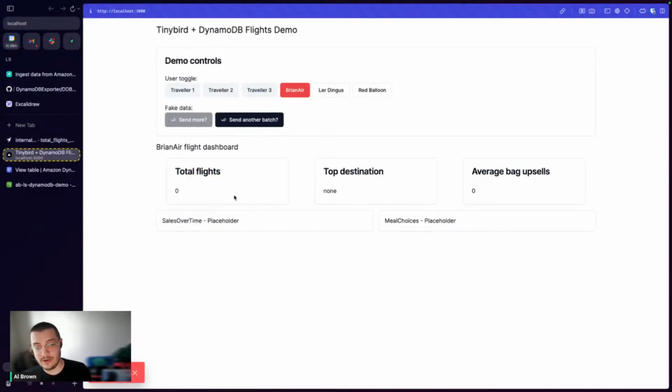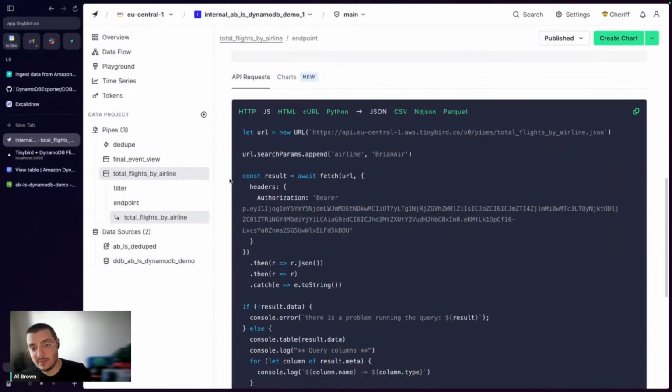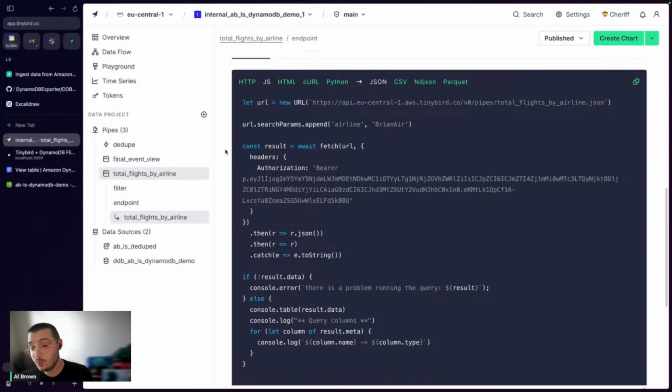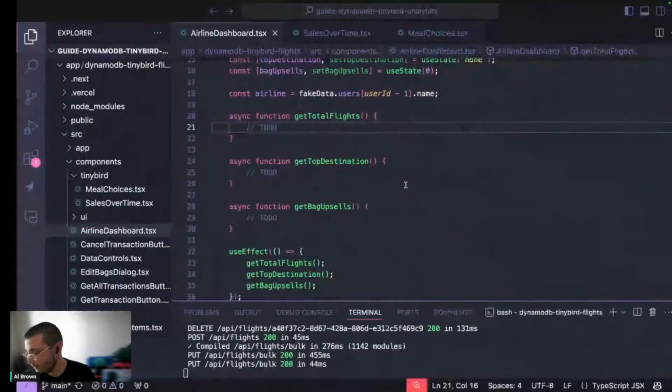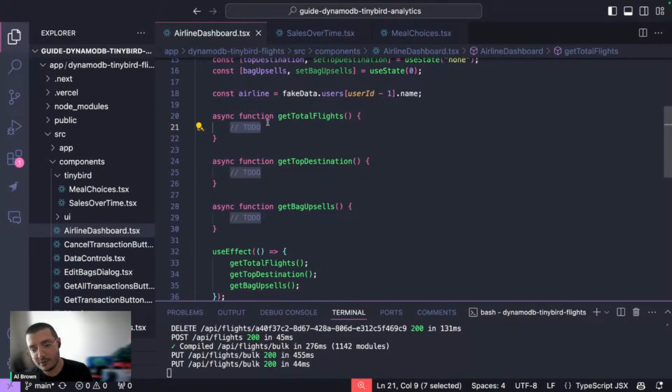So in this demo, I've got this little total flights widget, and I want that to actually hit the API and get the value. So back in the Tinybird UI, I'm just going to hit this JS button, and that will give me an auto-generated JavaScript snippet of how to use my API. I'm going to copy that and come over to the React code for my app. So I've got a function here for get total flights, which has got nothing in it, and I'm just going to paste that in.